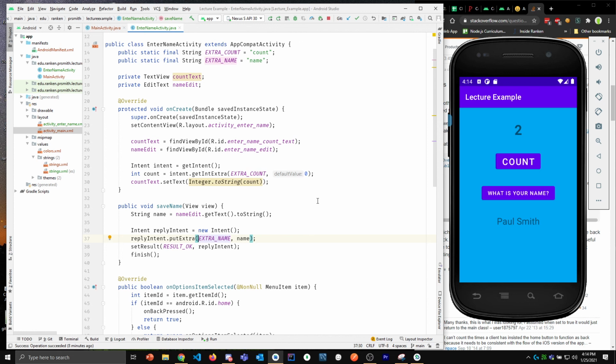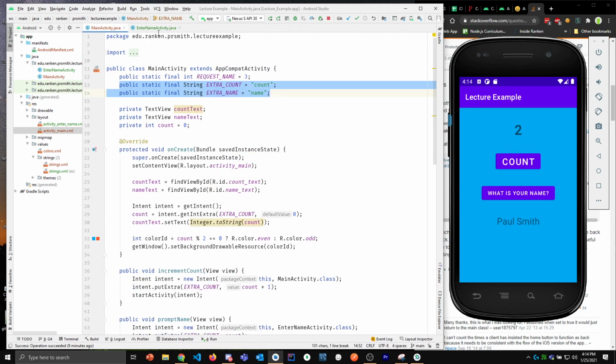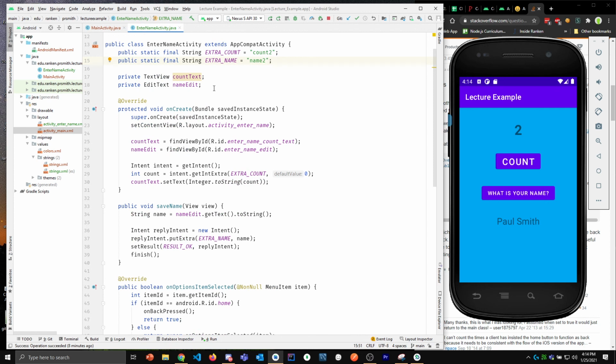Yeah, but aren't you duplicating code there and holding more space in memory? I am duplicating code. And one of the things you might want to pay attention to here is, let's say I call this count2 and name2. Everybody with me? So I've got count and name, and count2 and name2. Why would you do that? I'm just going to show you the problem.